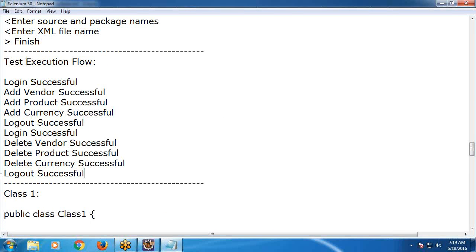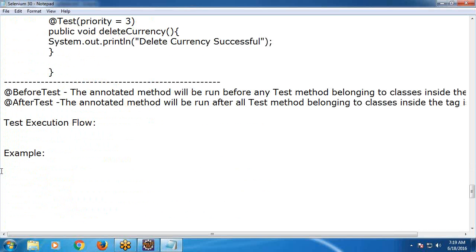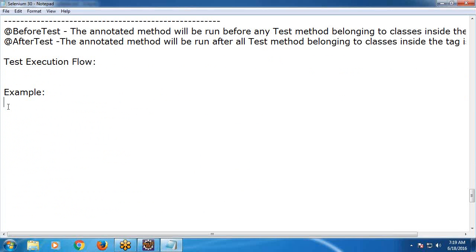Next, here, class wise precondition and post condition. Next, test wise means group of classes, precondition and post condition. Then what is the test flow? Oh, okay, sir. Got it. I think first login. Then all the 6 tests. Add vendor, add product, add currency. Next, delete.